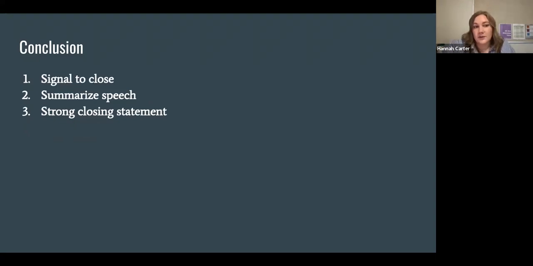So here's what we need to include in our conclusion. We need to signal to close, meaning that we need to typically use a word or a phrase that indicates that we're arriving at the end of our speech. We want to summarize our speech, at least our topic and what our main points were. And then we want to have a strong closing statement.